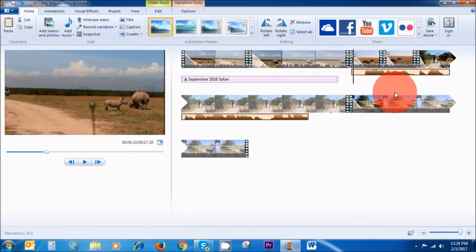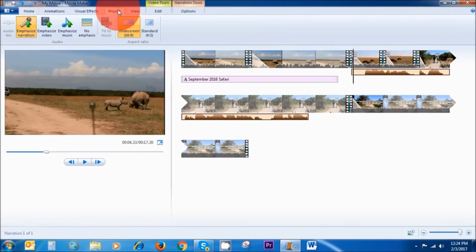Now there's something I would like you to know which is really useful, and that is if you go to Project up here in the menu area, you can emphasize the volume of the video, you can emphasize the volume of the music you've added, or you can emphasize the narration.